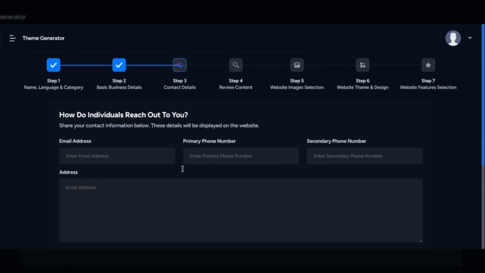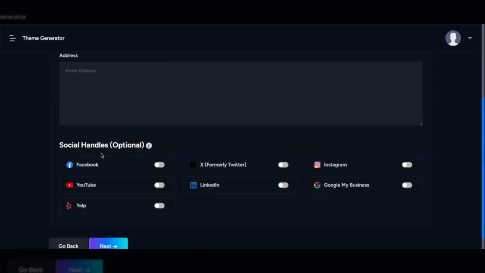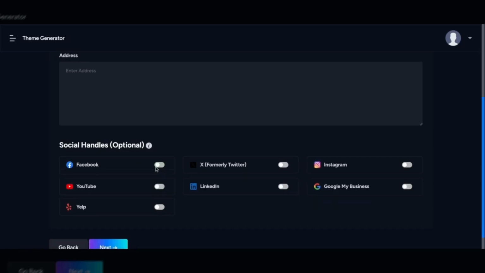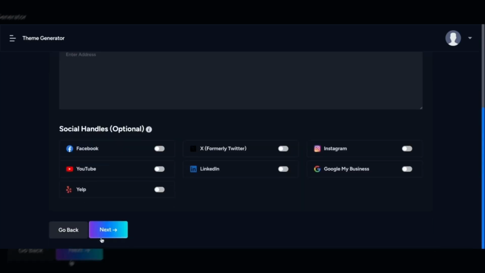Now, in the third step, you have to enter the contact detail like email address, contact number, address. You can also enable this social media option, and on enabling, you have to enter your URL. So, the option that you have enabled will be visible on your website. So, I'm entering the email address and hitting the next button.